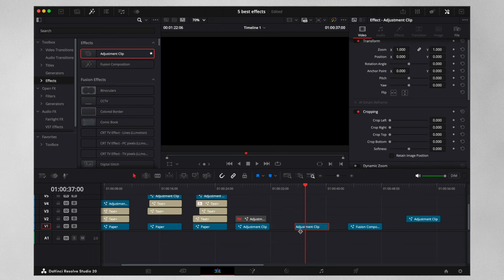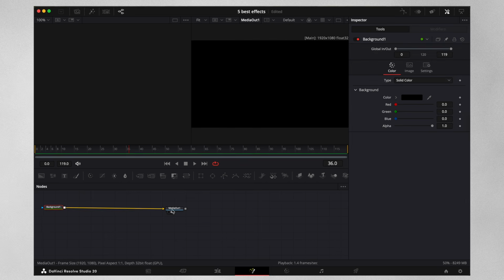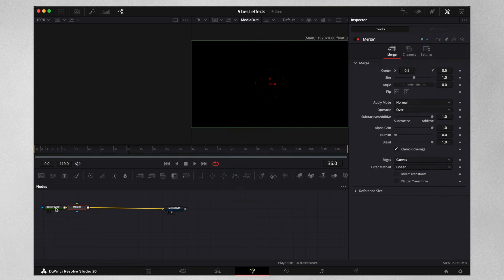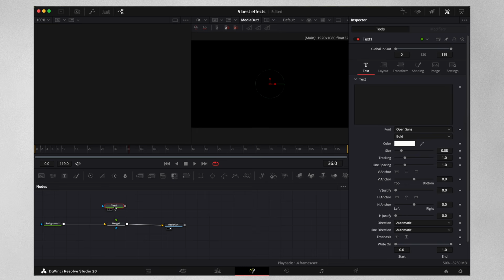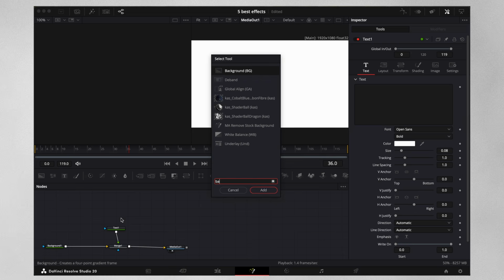Drag on an adjustment clip, go into the Fusion page. Delete the media one and bring in a background node and connect the two. Hit Shift Space for a merge, add in the merge. Grab this text node, put it right here, and connect the two with the merge. Go to the background and change the color to white. Then hit Shift Space for another background node.